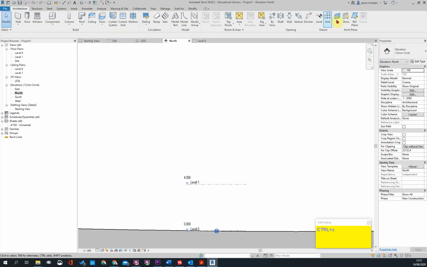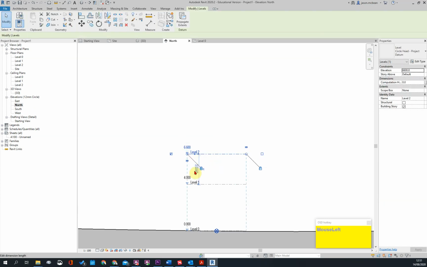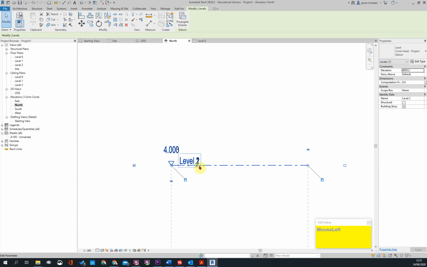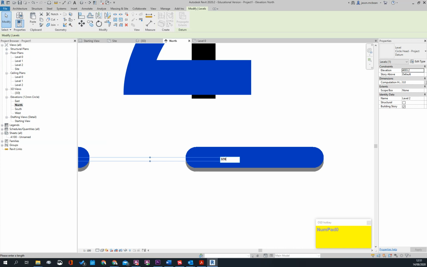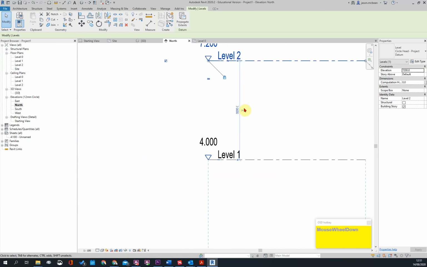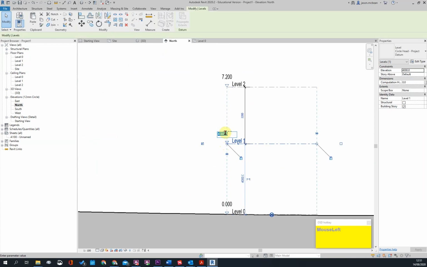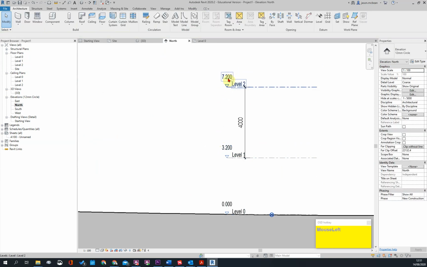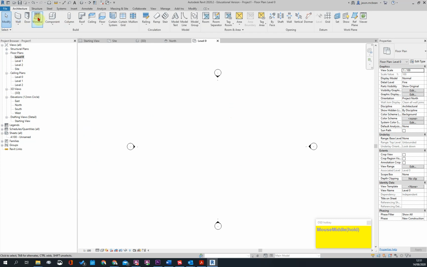Right, let's do it the other way around. Okay, so this will be 3.2. That'll be 6.4. Just getting some levels set up. Okay, go to my floor plan. It's going to create some walls. I'll just use 230 walls for this exercise.